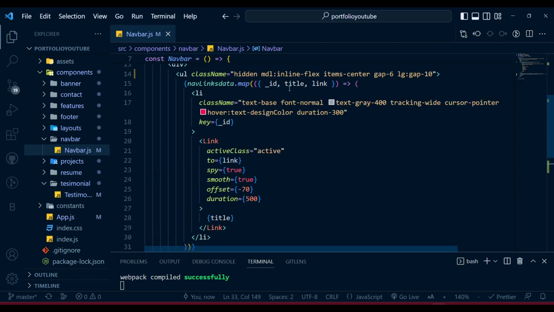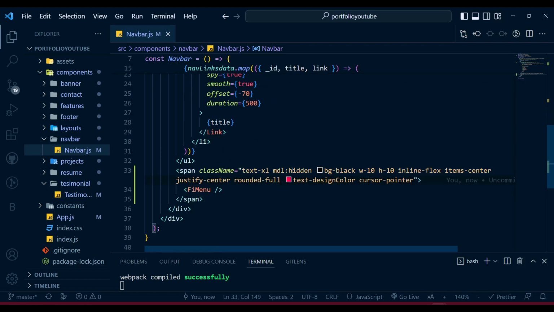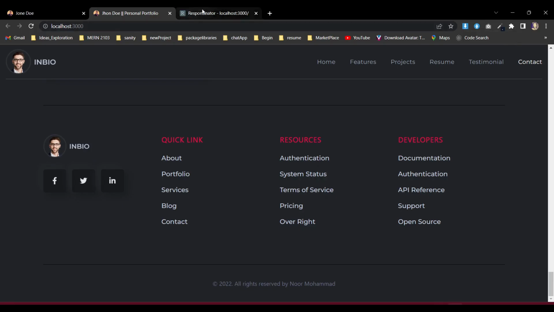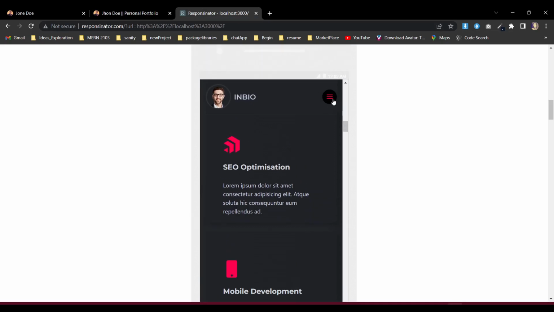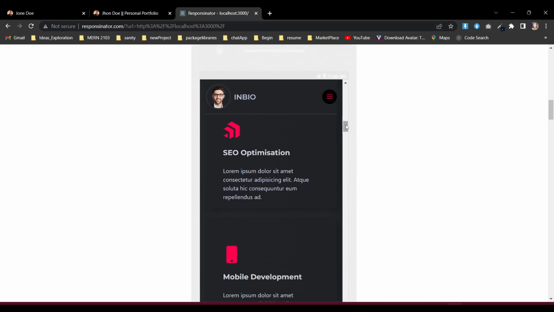Whenever that one is coming in flex, we are making it hidden. BG black with a little bit of width, and we made it inline flex because we want the thing to be in the center. Thus we made it justify center, rounded full, text design color, and cursor pointer, and we made the BG black. If we save, you can see the changes. If we go to small devices, we can see the changes.